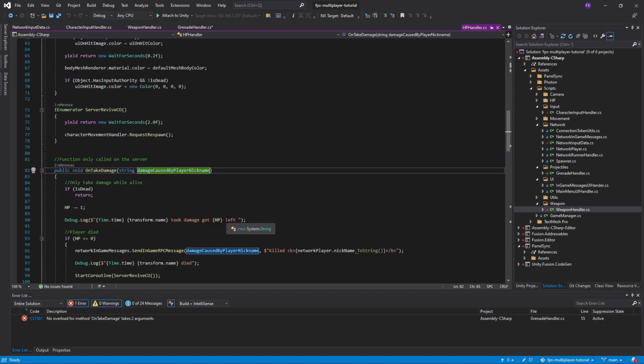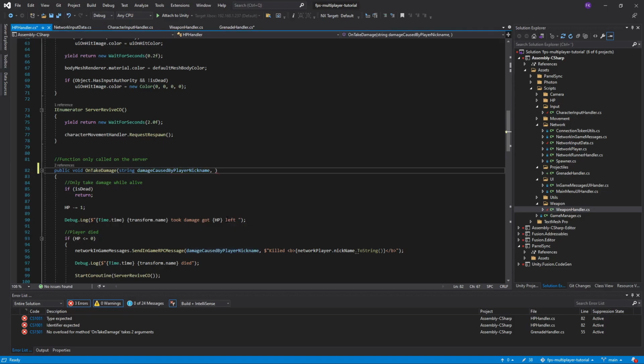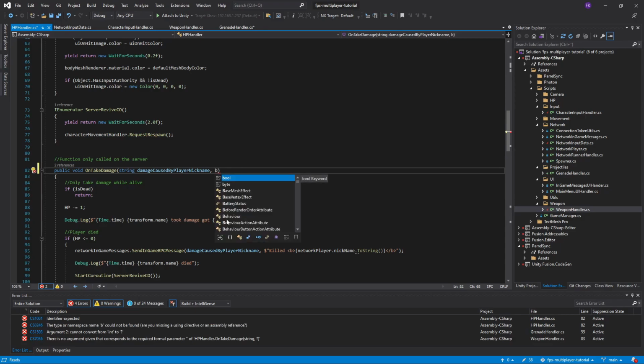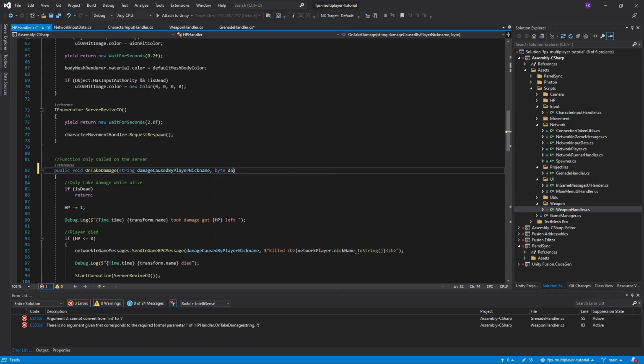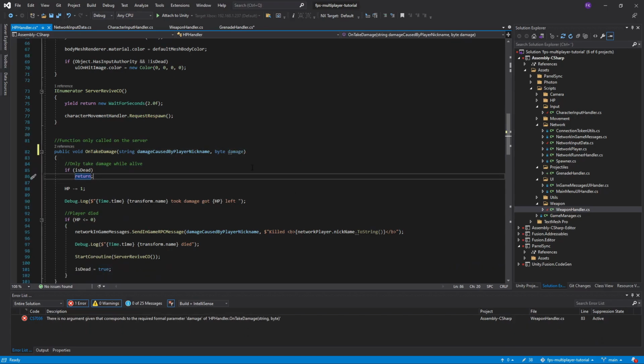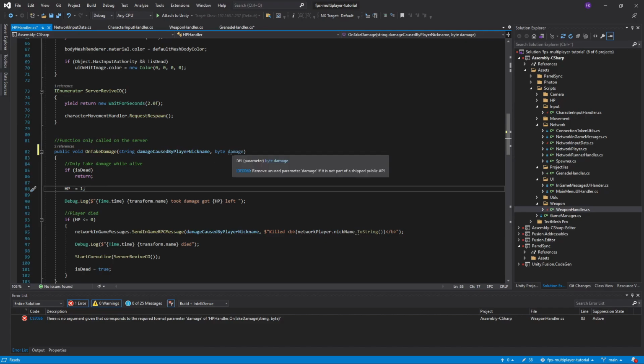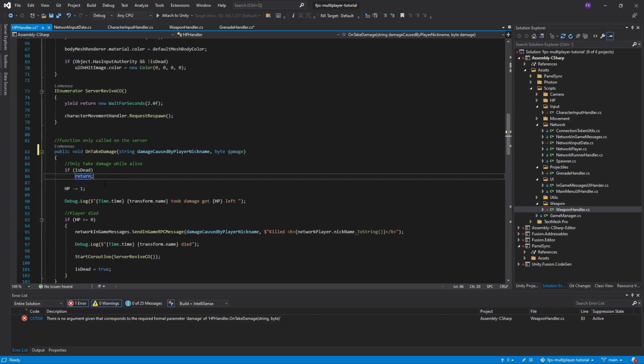And what we want here is we want to take a number, and we can use a byte because that's what it is, and we're going to call it damage. And then in this script we are not going to reduce it by 1, but rather by the damage amount. Actually, let's change it to damage amount so we know what it is. But this is a byte.